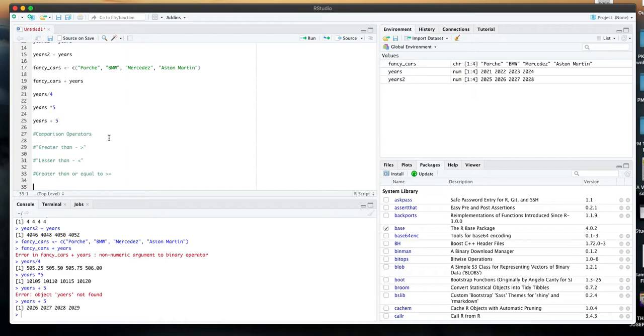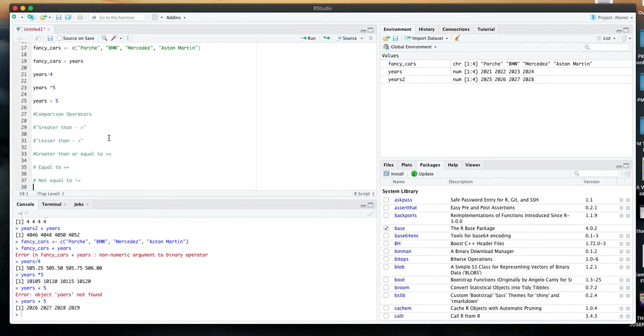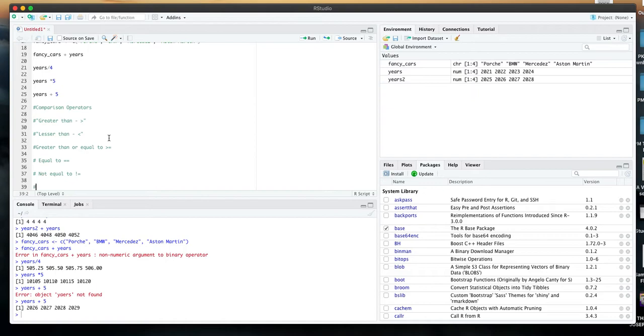Now, equal to is interesting, because a single equal to might also refer to R as an assignment or a value to a function. So equal to we show with 2 equal signs. And then we have not equal to, which is an exclamation mark followed by an equal to. So you can guess what not greater than would look like, right? If I say not lesser than, that would be an exclamation sign followed by the less than sign. So these are what we call comparison operators. Now let's see how they work.